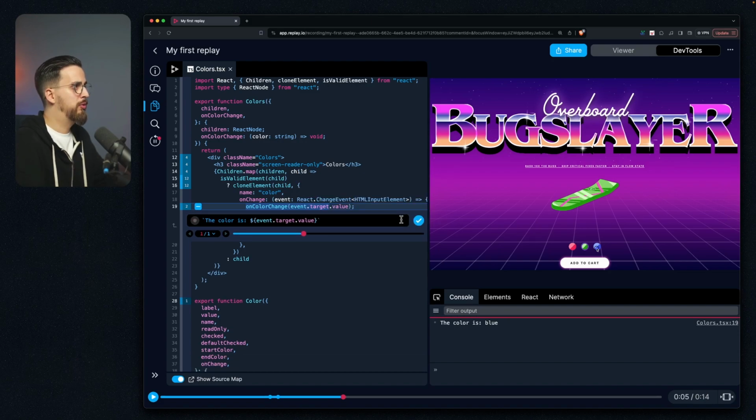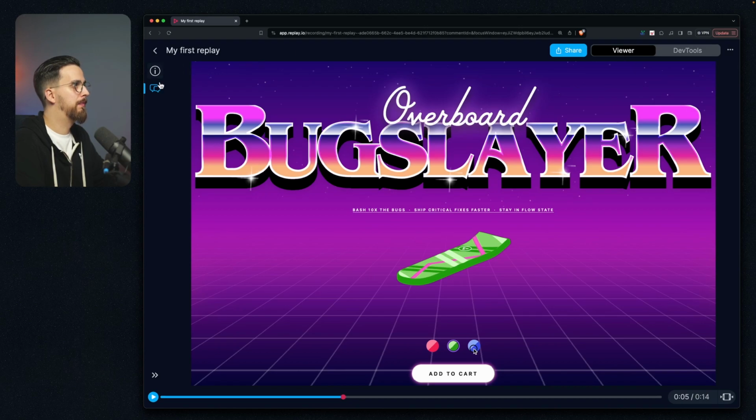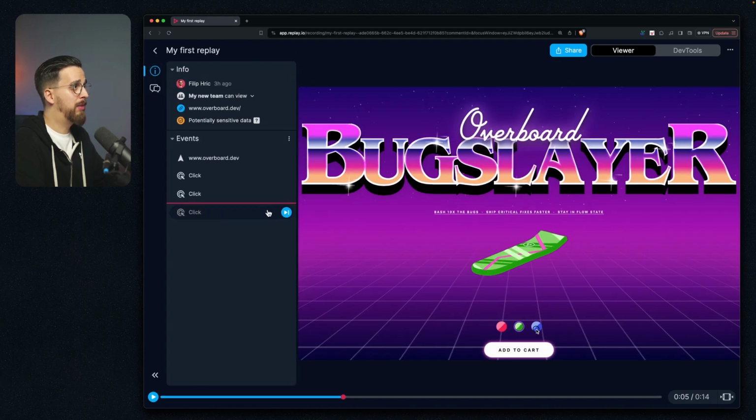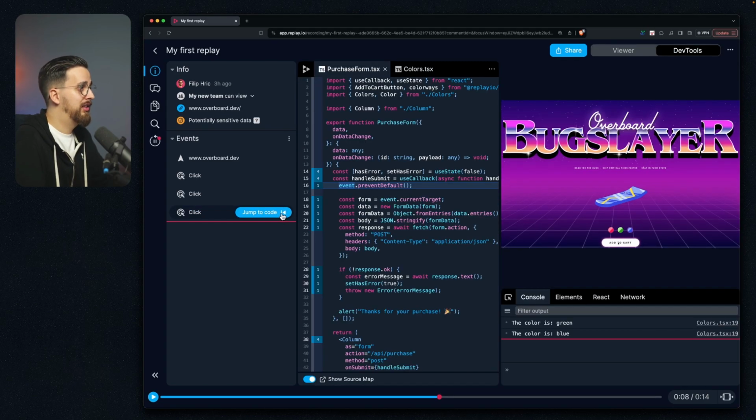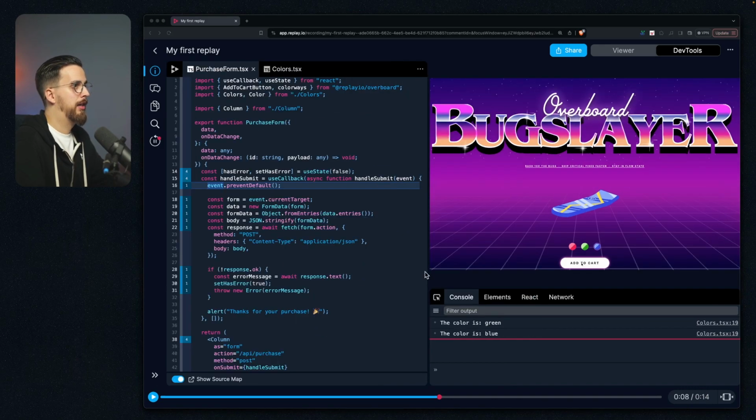So let's now remove this condition and go back to our viewer. In my replay, there's a third click that clicks on this Add to Cart button. So let's now jump into code and see what's happening here. I'll also hide this side panel so it doesn't get in the way. So as we click the Add to Cart button, we can see that there's this handle submit function that's going to make an API call.